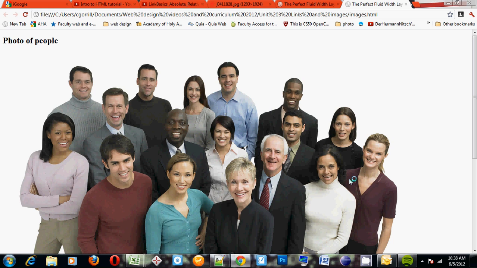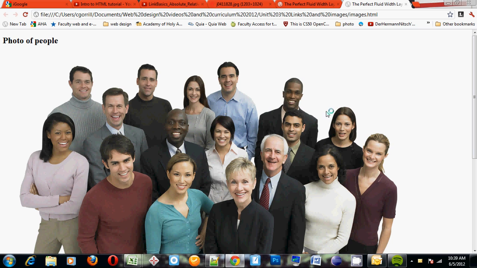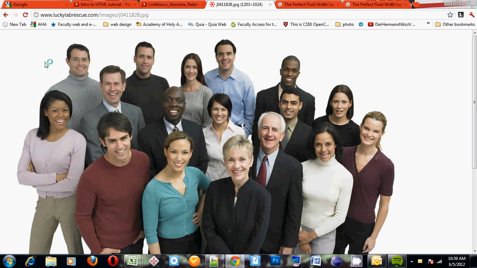Now, one of the problems that can arise if you make an absolute link to an image is if the image disappears from that website. So for example, this image is hosted by a website called LuckyLabRescue.com. If LuckyLabRescue.com ever takes this image down, it's going to disappear from my web page too. So, I might want to do this relatively.